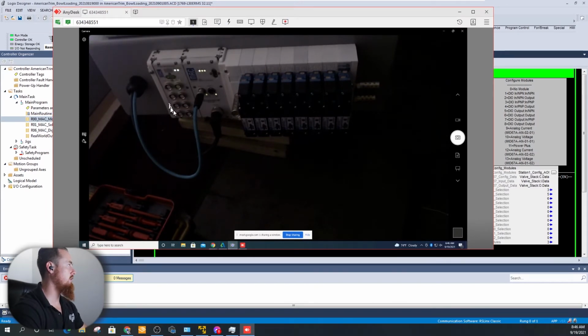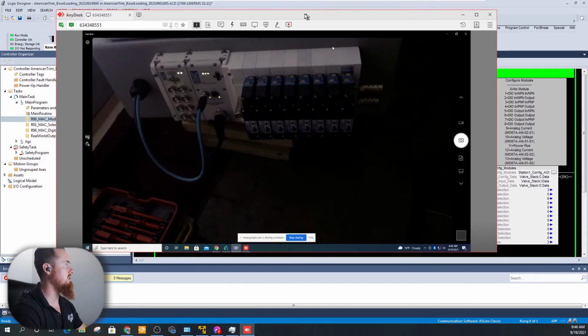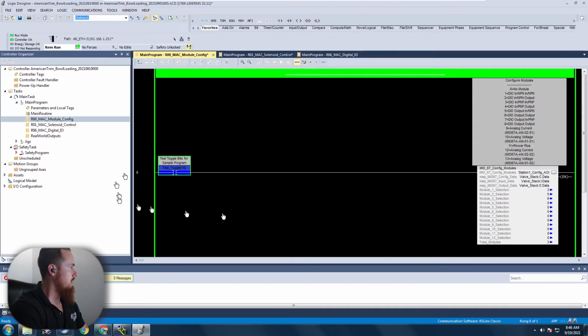So we have an input module, and then we basically just have solenoids over here. So this one's not very complex. It's a very simple application. In here you have a bunch of different configuration items, and if you look at this list right here, it tells you what the number designation is for each one of the different types of modules.